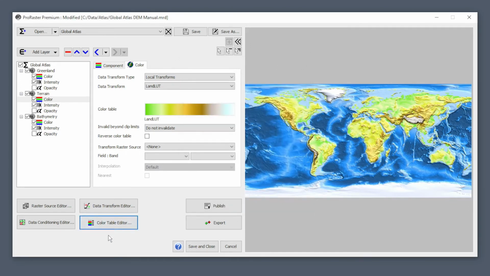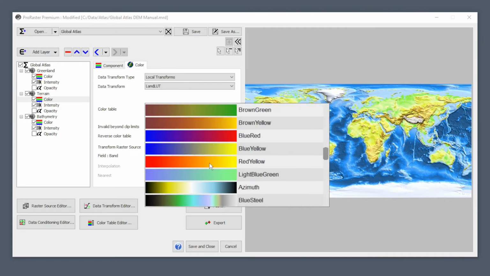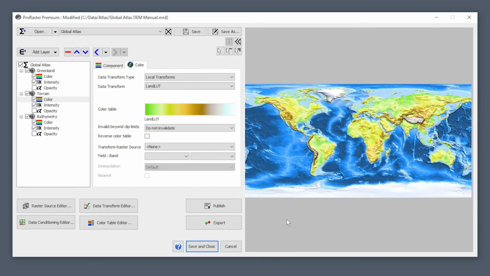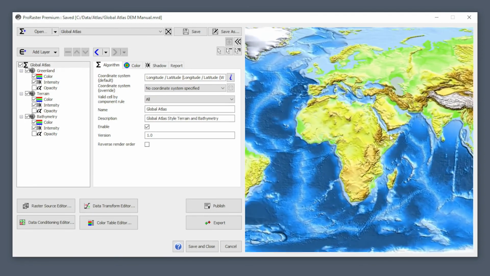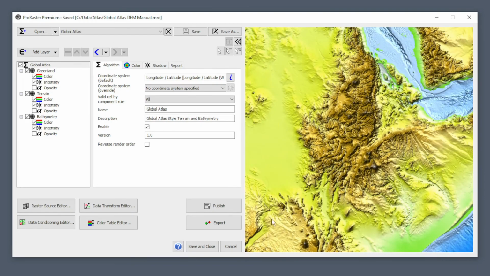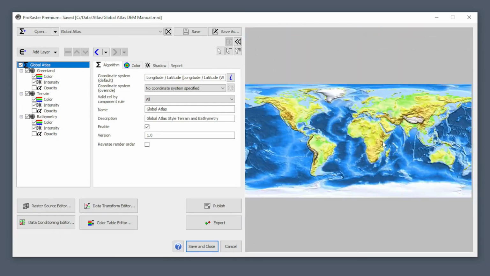Once you've created those color tables, you'll then be able to select them from the component. So for example, we can choose some other color table. As you build your algorithm, a preview of the algorithm will be displayed in the preview map window on the right hand side. In this map window, you can use the mouse scroll wheel to zoom in and use the left mouse button to click and drag and pan about, or you can do both at the same time.